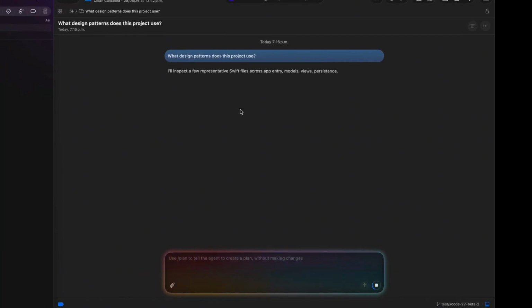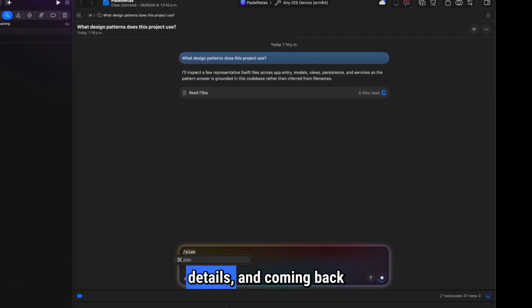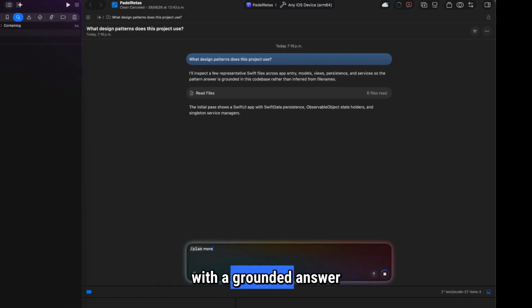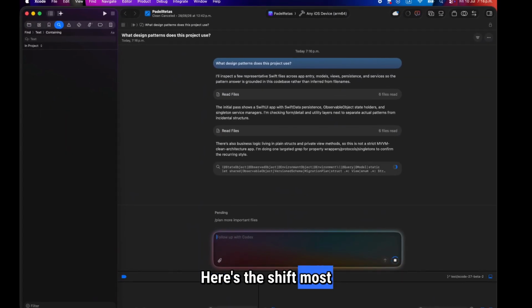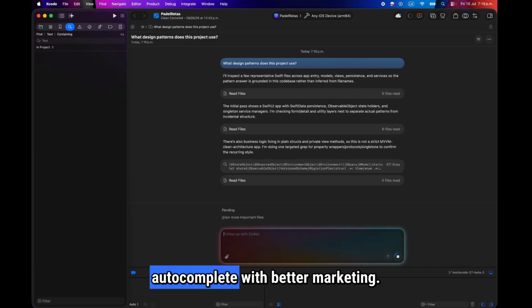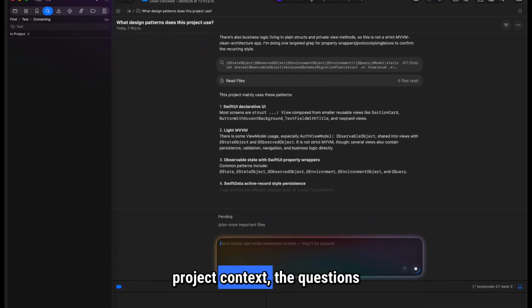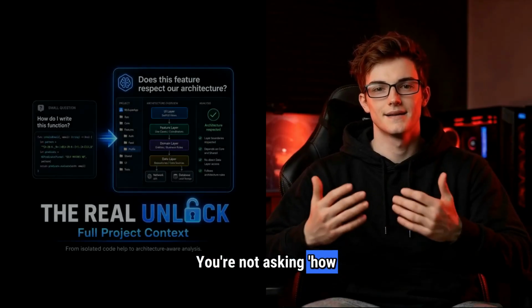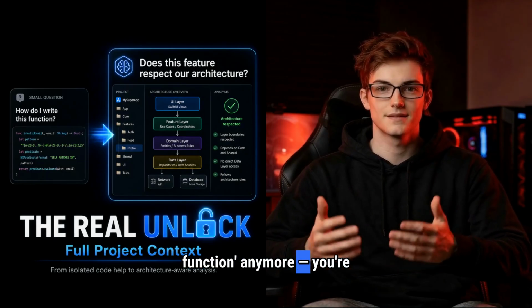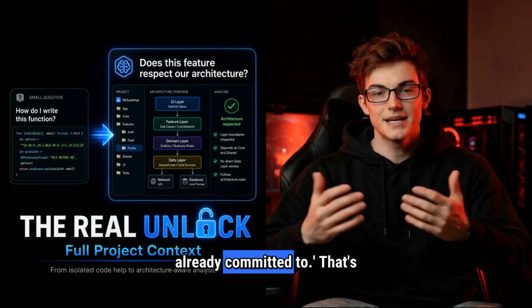It's not guessing. It's walking the file tree, reading actual implementation details, and coming back with a grounded answer based on what's really in your project. Here's the shift most developers miss. This isn't autocomplete with better marketing. Once Codex has full project context, the questions you can ask change completely. You're not asking, how do I write this function anymore? You're asking, does this feature respect the architecture we already committed to?